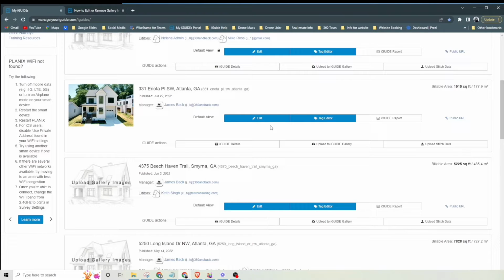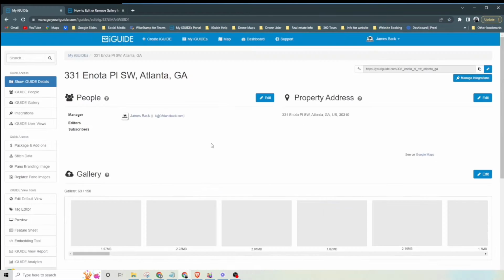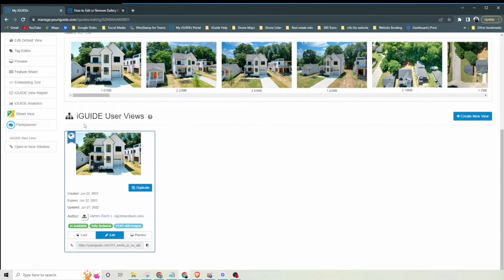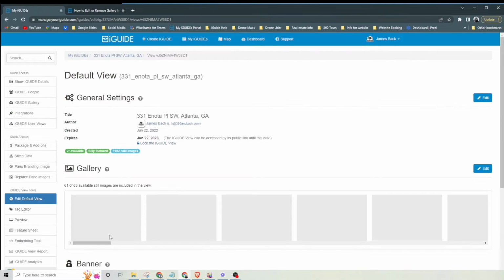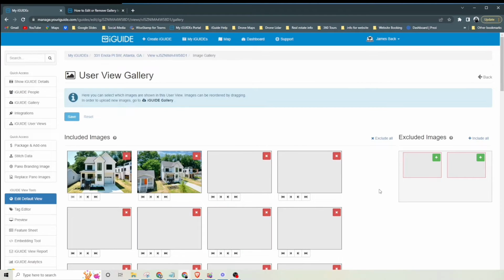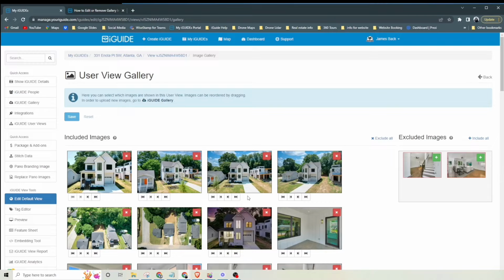Go to iGuide details right here at the bottom and select that. Then scroll all the way down to where you see iGuide user reviews. Once you see that, click on the blue edit button. Then, right here in gallery, all the way over on the right-hand side, it says edit in blue. Go ahead and select that. And now we're here where we need to be.